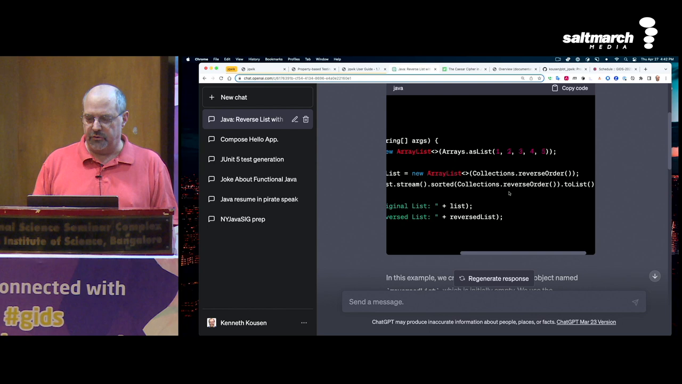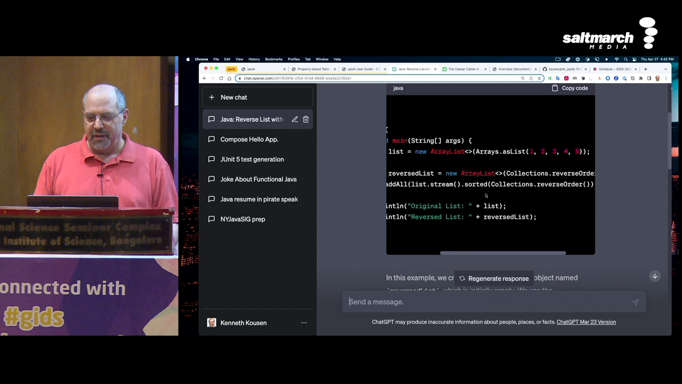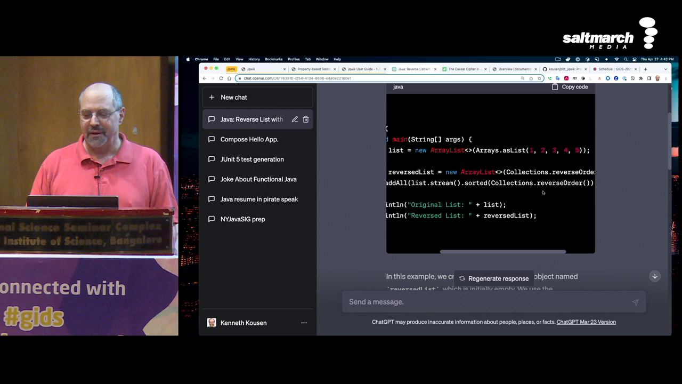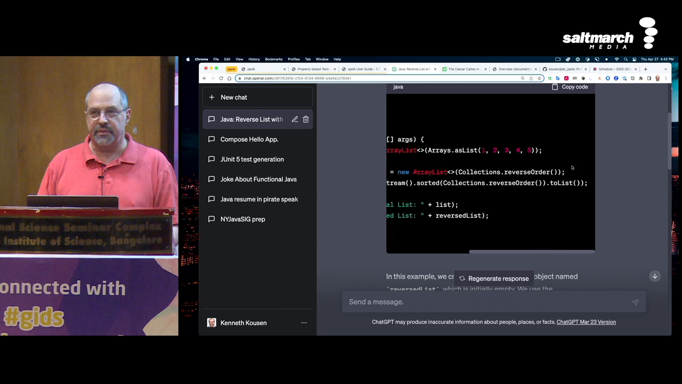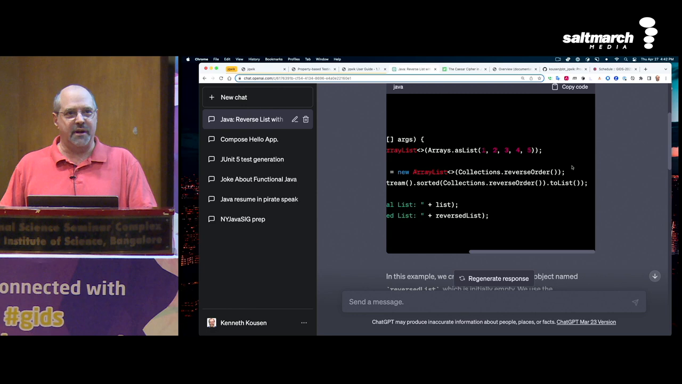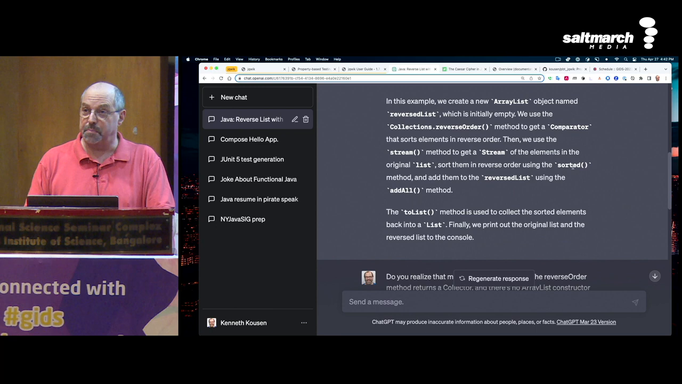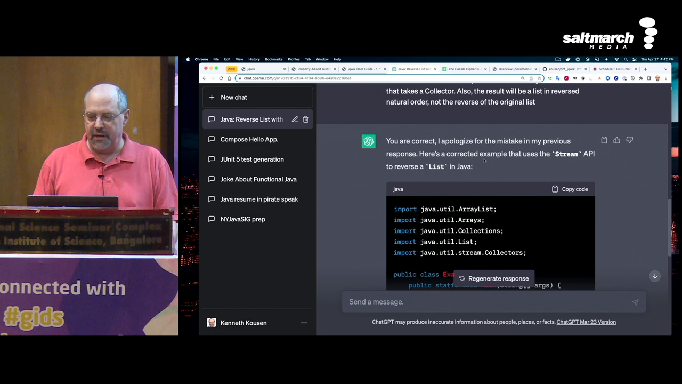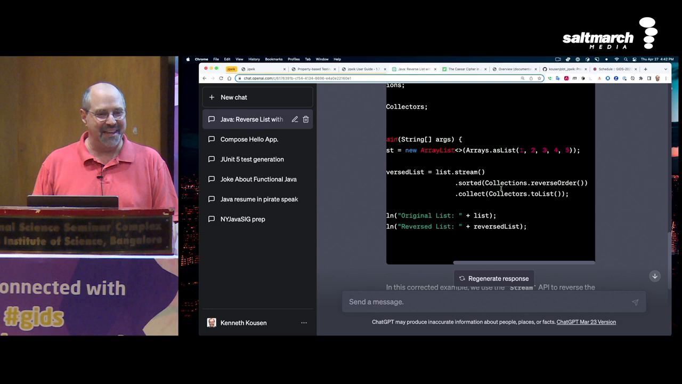I mean, what this is going to produce is a list that is in reverse of the natural order. It's trying to sort them by the reverse of the natural order, collector. And it also did this one right here, ArrayList collections.reverseOrder. That doesn't exist. That's a constructor that takes a collector. There are no ArrayList constructors that take a collector. So I looked at this, and it tries to explain to me why it's right. I said, do you realize that won't work at all? I tried to tell it, this is wrong. You'll get back the wrong answer. And it said, yeah, you're correct. I apologize. Here it is again. Which is basically the same thing, exactly.